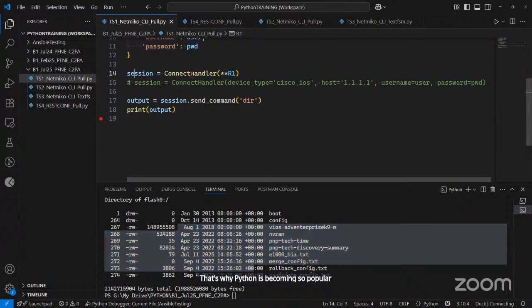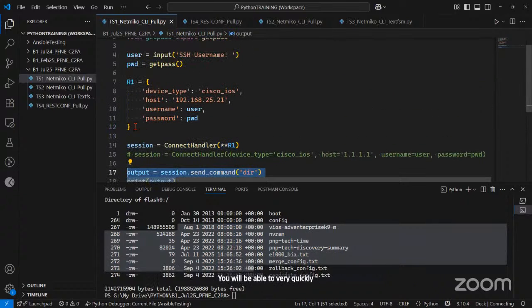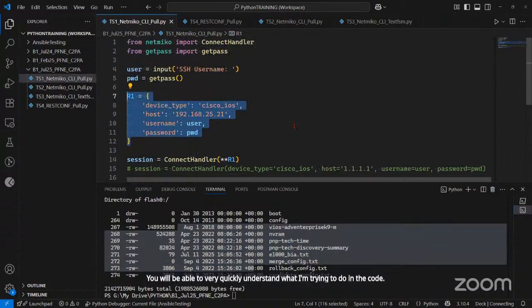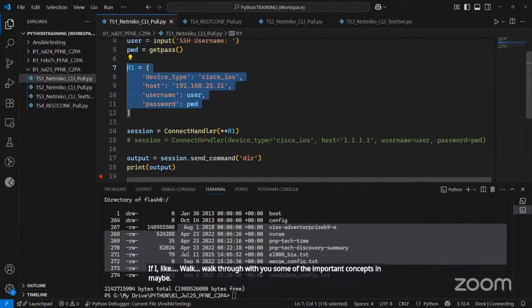And most of the code, if I give you a basic understanding of syntax in a few days, you will be able to very quickly understand what I'm trying to do in the code. Maybe on your first day you might feel that it is very hectic to understand this, but if I walk you through some of the important concepts in maybe 10-15 classes at max, you'll be able to understand what is happening in the code very quickly. So that's the power of Python. Now, moving on to our use case.